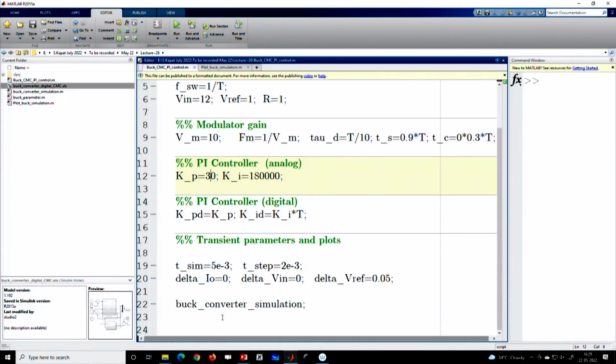Here we have used continuous time integral gain and continuous time proportional gain, and we have converted them into discrete time. The proportional gain will remain the same. For the integral gain, there will be multiplication with T. The discrete time integral gain is the sampling time times the continuous time integral gain.